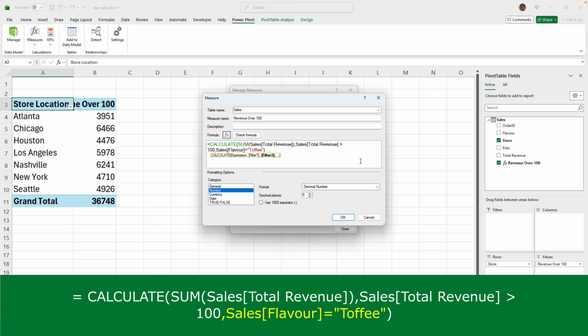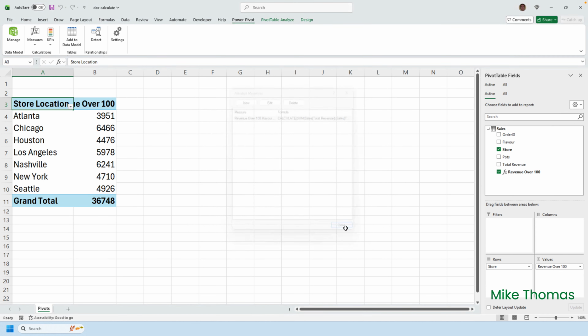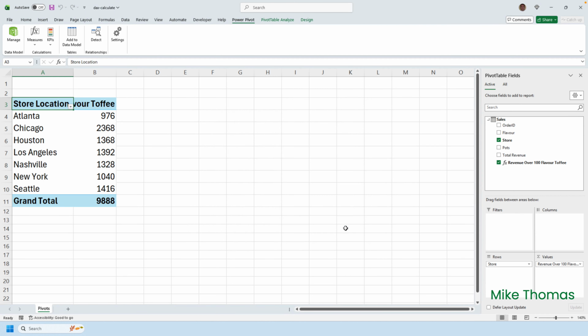So now, as I said, the measure is calculating total revenue for sales where the value of the order was over 100 and the flavour was Toffee. I guess I should rename the measure too so it makes sense, and click OK and close. And you can see now that it's updated the name of the measure. It's also updated the pivot table.